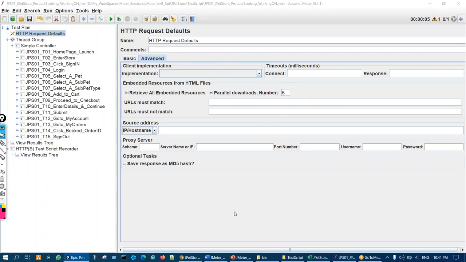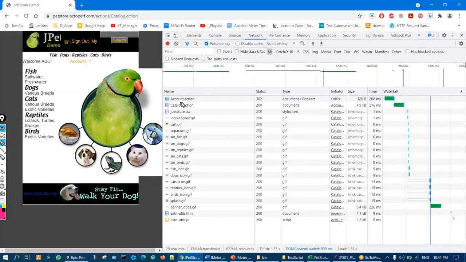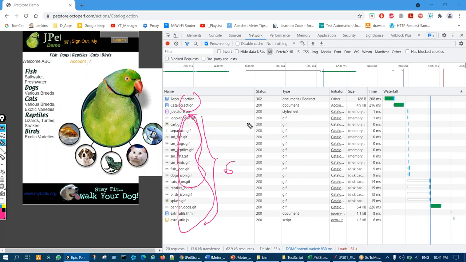Meaning of that, let us say there is one request and it has more than 6 embedded resources. So what will happen? 6 to 8 embedded resources will be downloaded parallelly. Parallelly means the request for them will be sent at the same time, so that they can be downloaded parallelly.